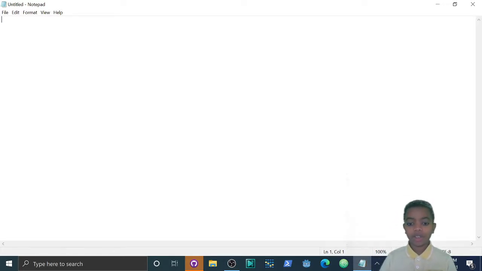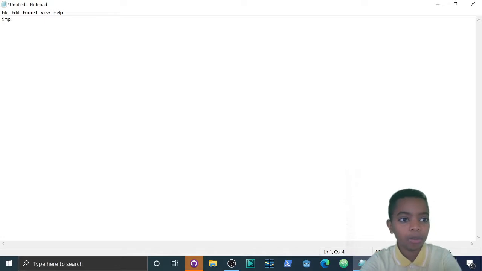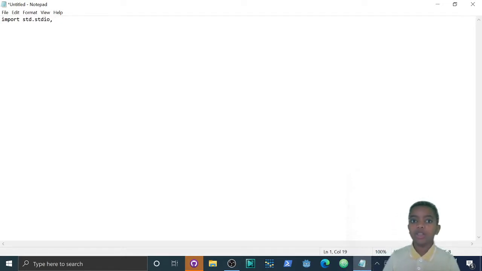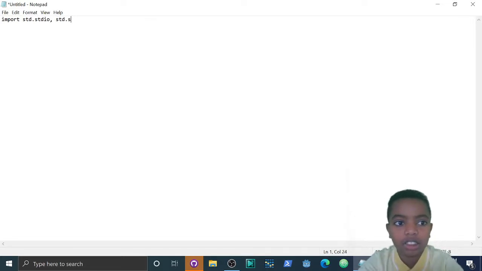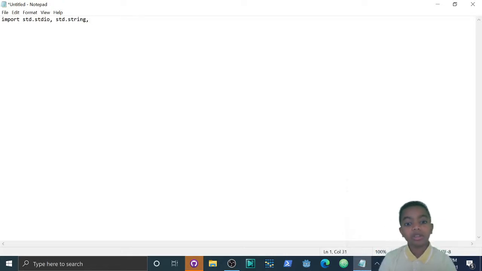The first thing I'm going to do is make my import statement, and then I'm going to import std.stdio. This allows me to take command line input, std.string. This allows me to manipulate strings, which are like groups of characters.